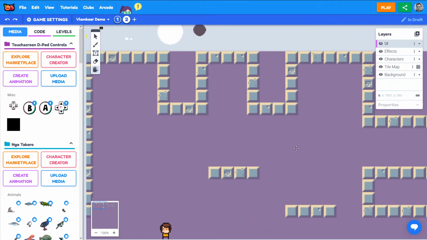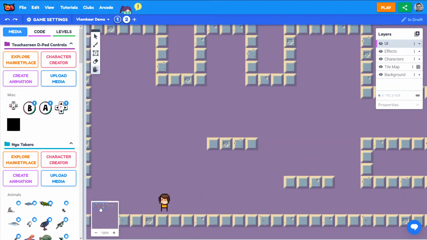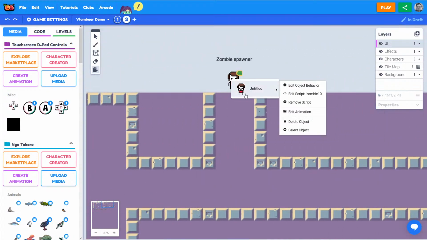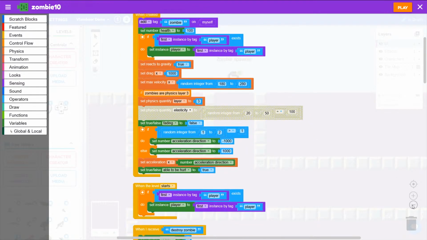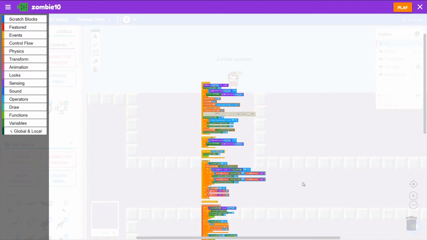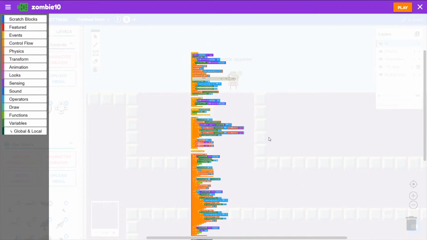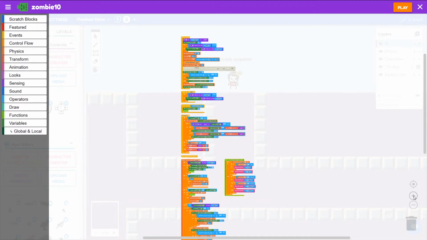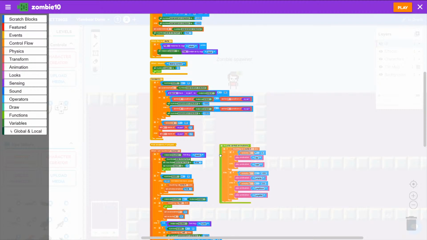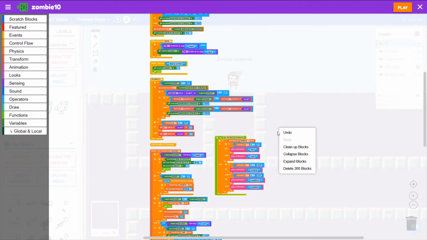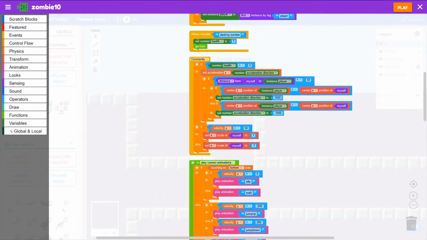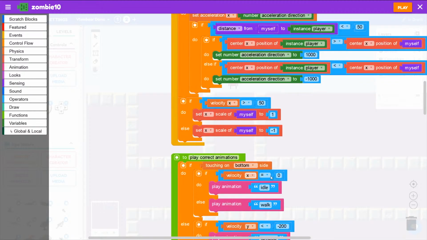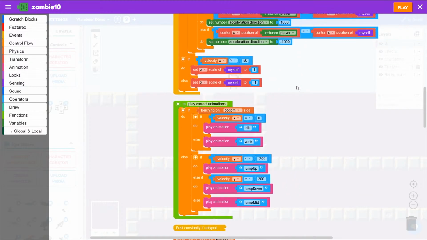And on my zombie, and my zombie is over here, I can edit the script on my zombie. I might scroll out a little bit here so I can see all the blocks. Control V, and we can see the blocks appeared there. So that's my play correct animations function. I'm going to clean up my blocks, see how it gets arranged nicely. Now this is a definition of the function.